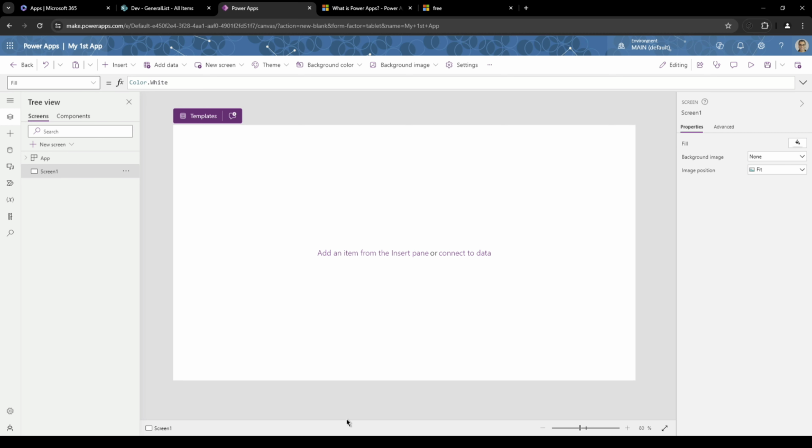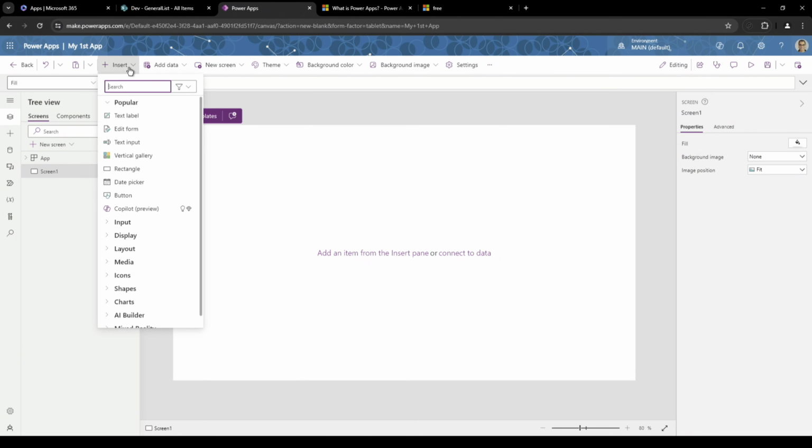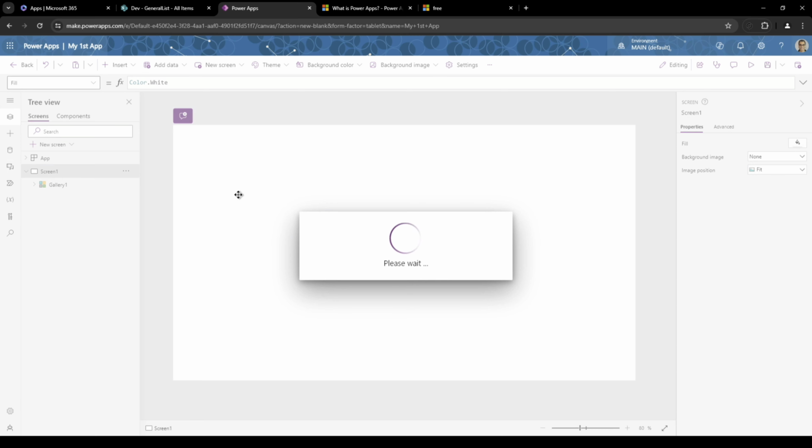So there are many ways to build your Power Apps, but today I'm just going to be building an app where supposedly you submit a form and you want to review your data, you want to edit it, and resubmit again. So let's get started with that. So first thing, I'm going to be inserting a gallery. So vertical gallery.